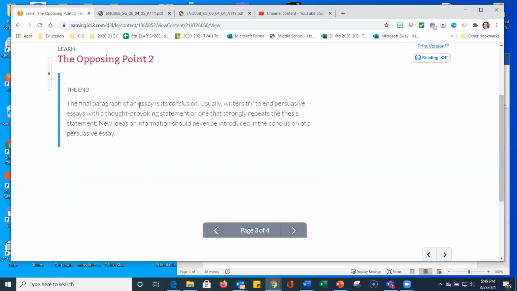The end. The final paragraph of an essay is its conclusion. Usually, writers try to end persuasive essays with a thought-provoking statement or one that strongly repeats the thesis statement. New ideas or information should never be introduced in the conclusion of a persuasive essay. Don't put new information. You're summing up what you wrote. So do not introduce anything new in that last paragraph, your closing statement.